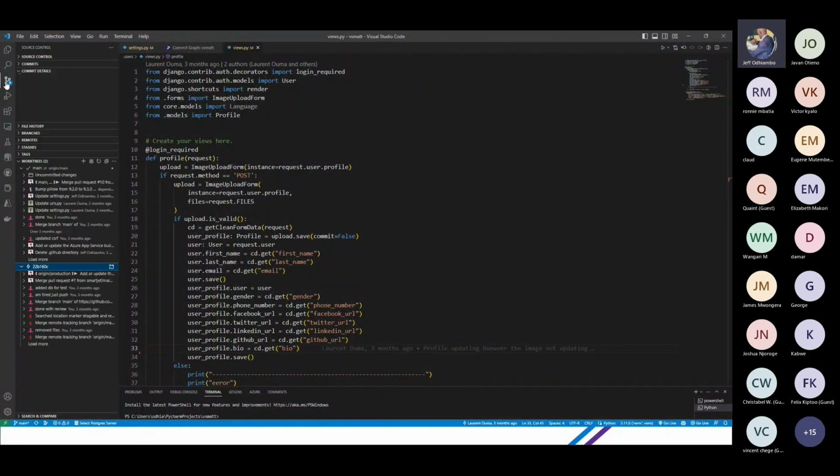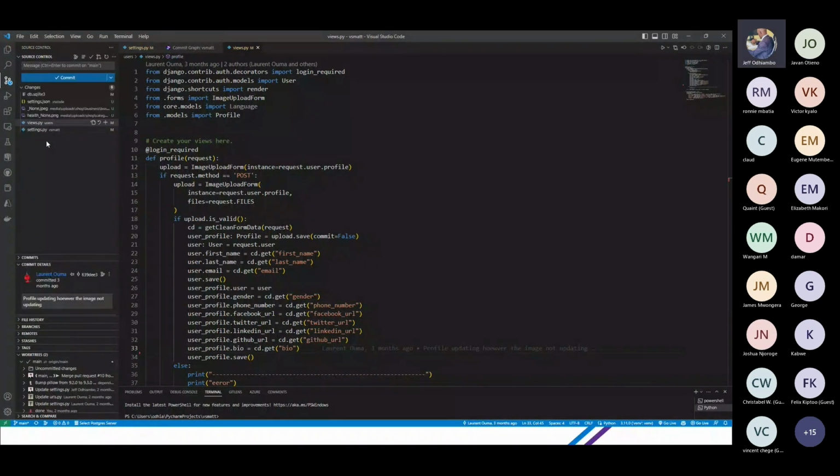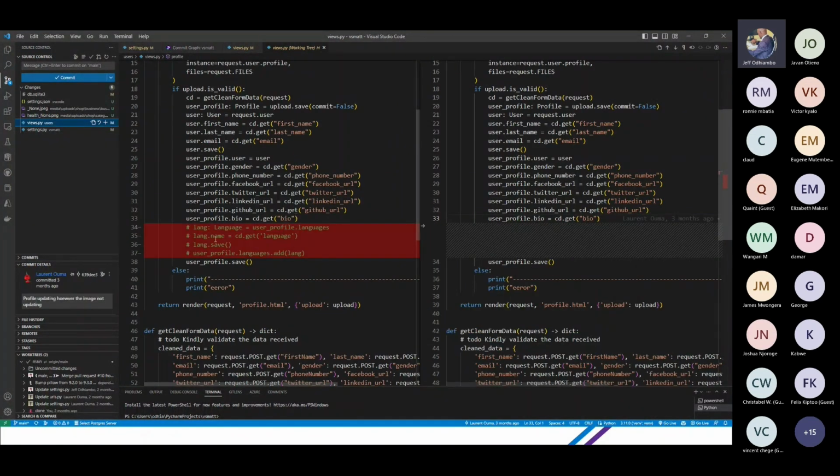And if you check on the source control, you will find out that we have a view here, and you can actually see where the change was made. So you see, we are having this negative symbol and this red line symbolizing that these 4 lines were removed from that particular file.